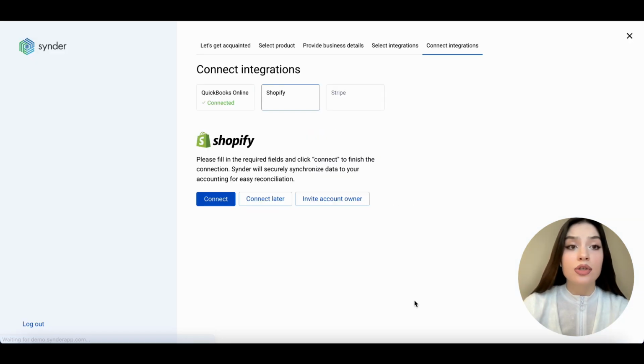And now it's time to connect our sales channels. If you're not the admin, invite the owner through this option and let them securely enter the credentials on their end. Then you'll be able to proceed. If you're an admin, just hit connect.